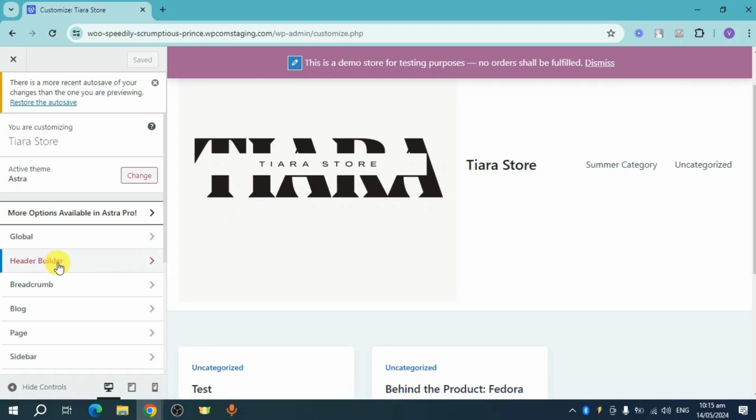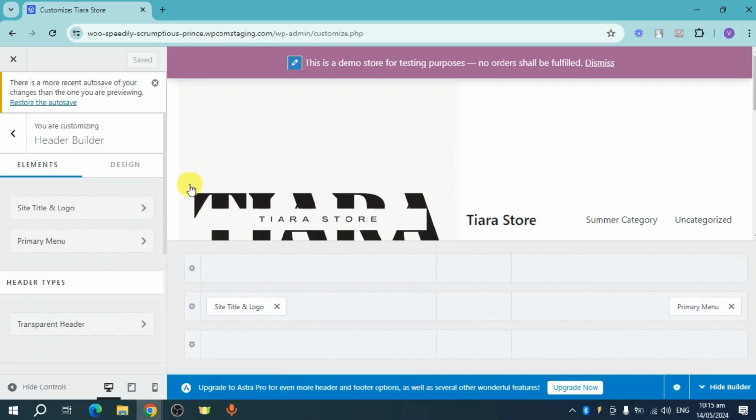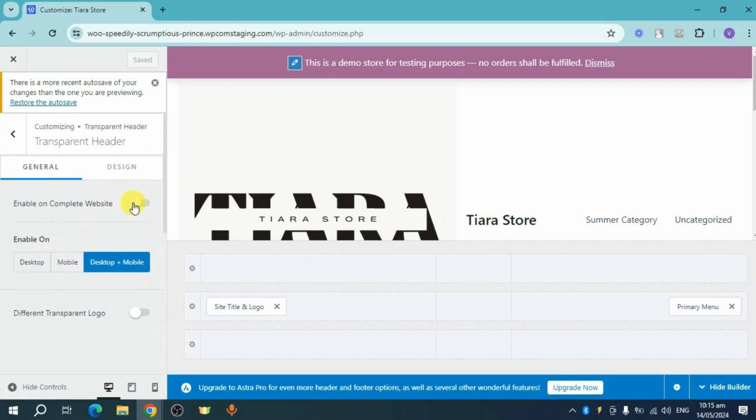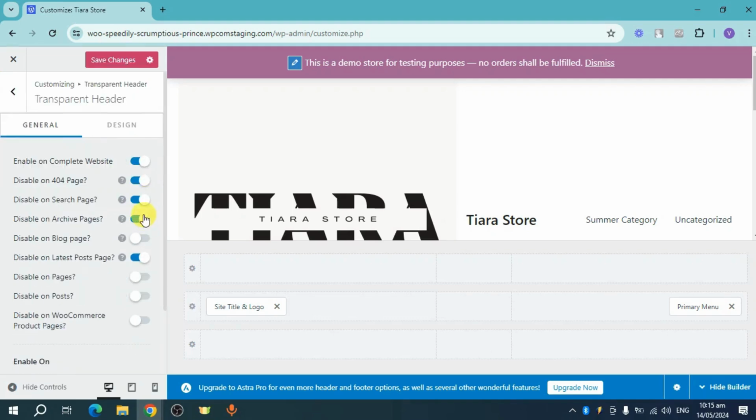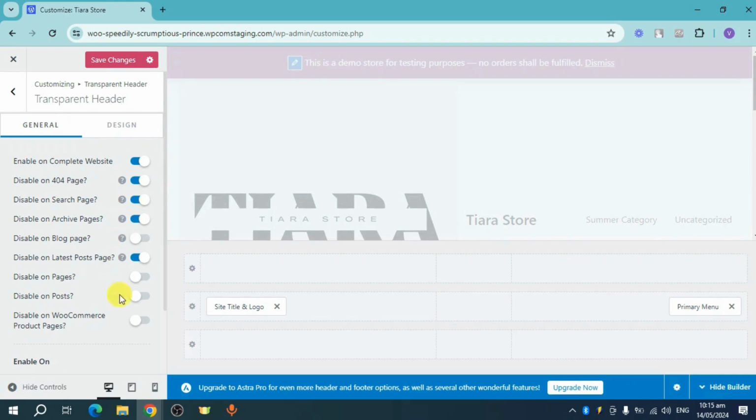So you can also see in here the header builder. When you click on that, you should be able to see this right here, wherein you can add the site title and logo as well as the primary menu, and you can also make this a transparent header and the likes that you can choose from here. So you can enable this on your complete website right here, and you can also disable the 404 page and all of these settings that you can see right here.